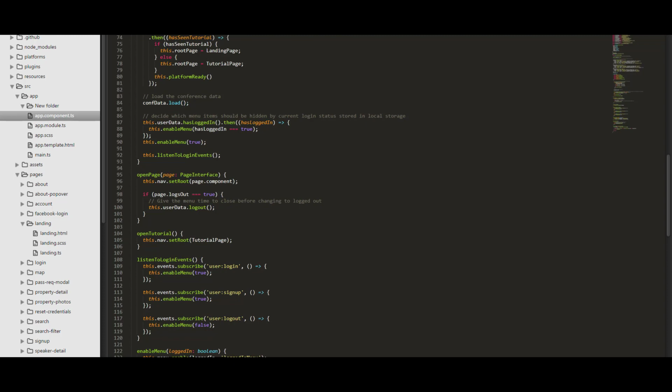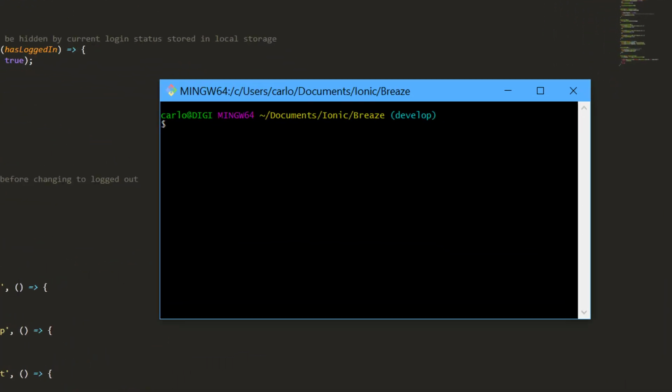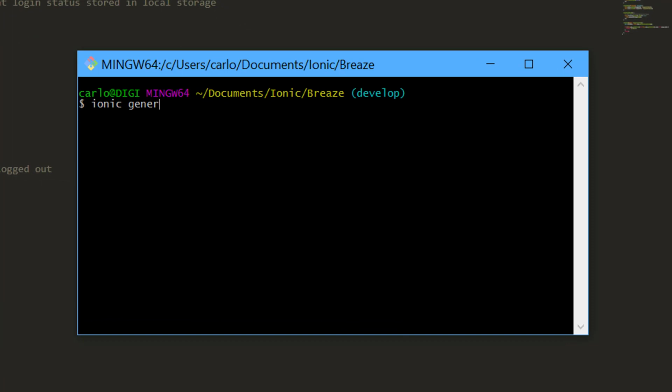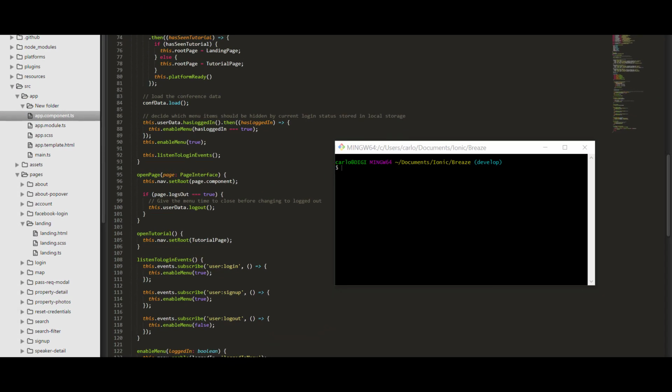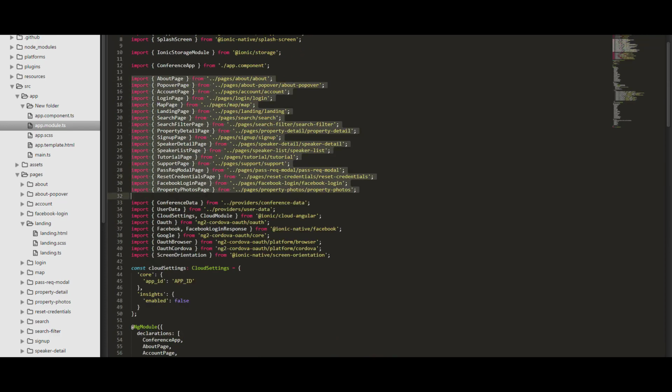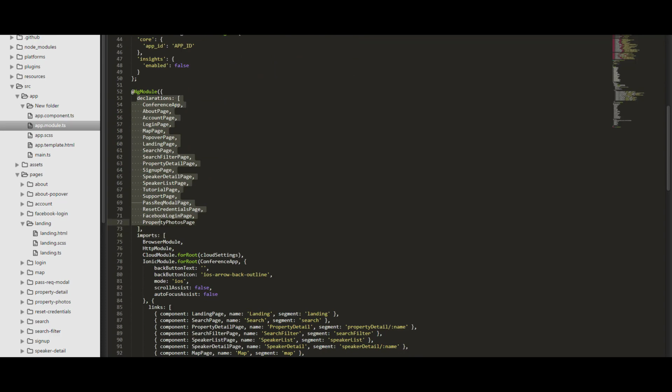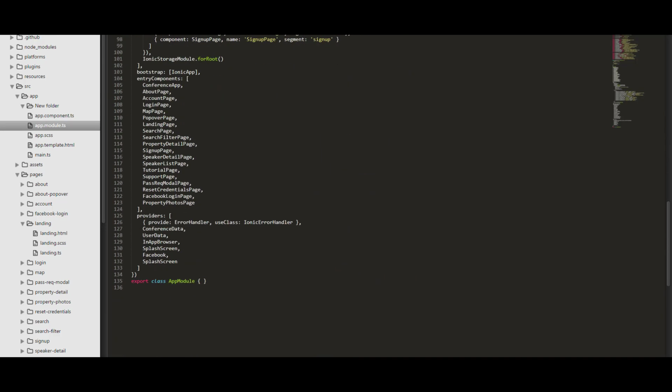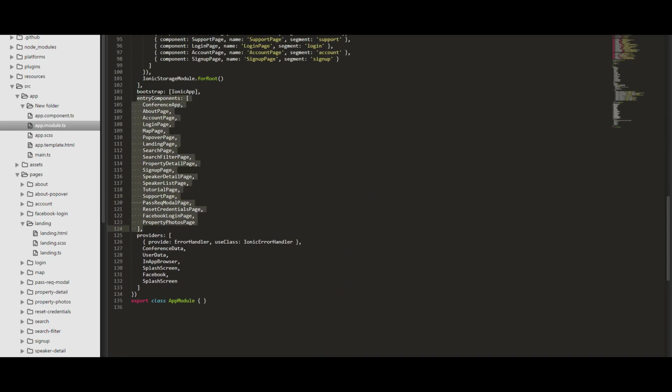If you need to create new pages for the app, you can run the command Ionic generate page followed by the name of your new page. You will find your new page in the pages folder as described before. It's important to make sure that any new pages you create are included in the app.module file as an import, declaration, and entry component so that it can be tested using Ionic Serve.